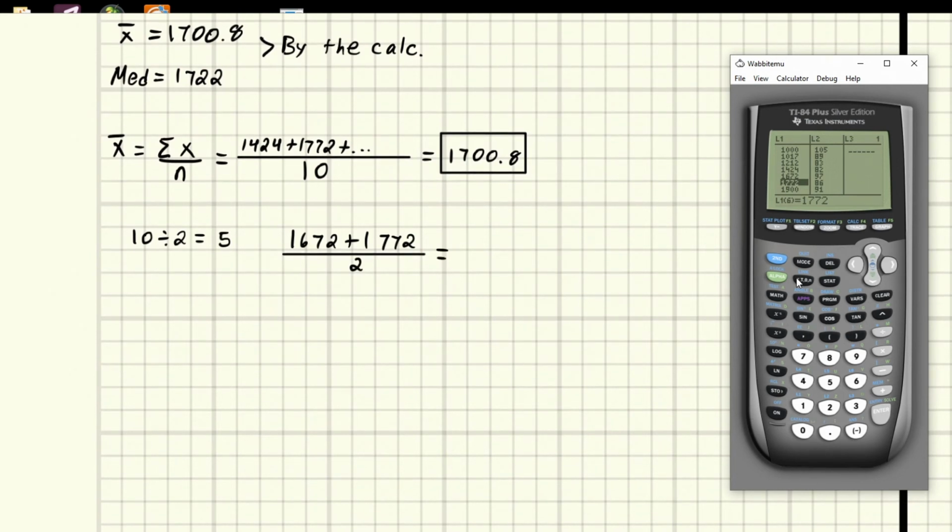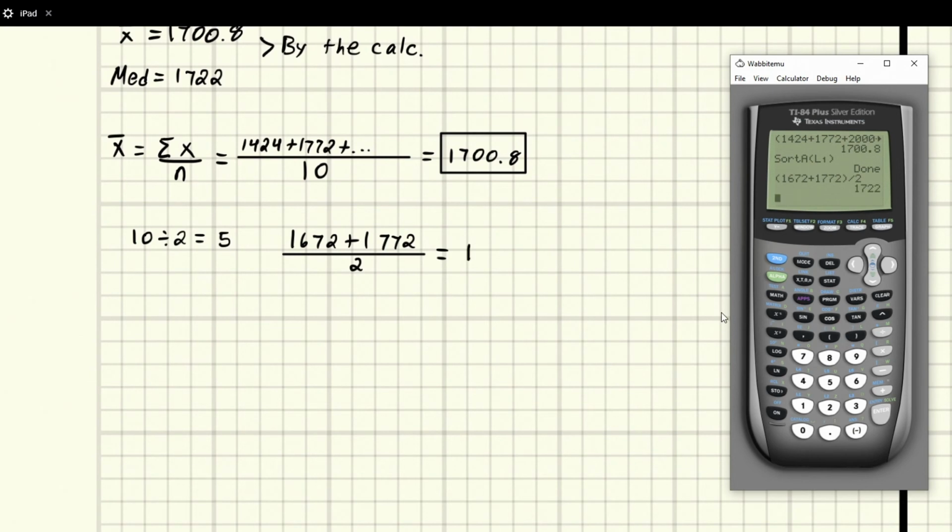So we're going to hit second quit. Let's go ahead and do this. We're going to get, again, parentheses, 1672 plus 1772. And then we're going to close it so it does this addition first. Then we'll divide by 2. And we get out 1722. So this is our median.